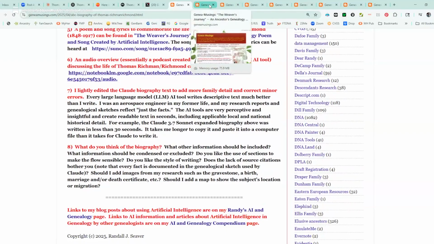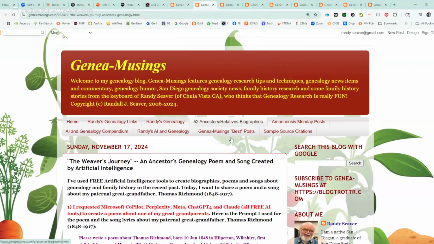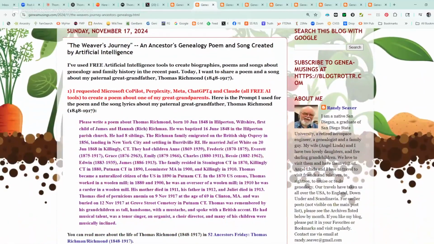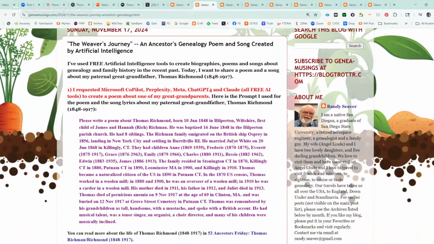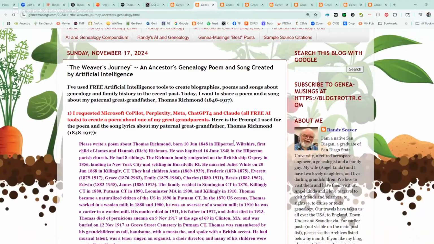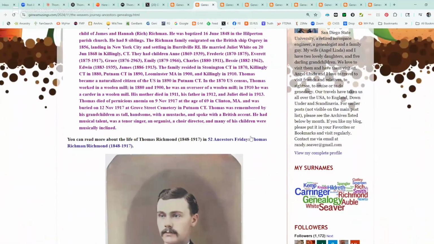These links are in the handout for all the examples. Here's the song and poem that I've created. The Weaver's Journey was the one I had for back in November. I've been doing this for almost a year now.